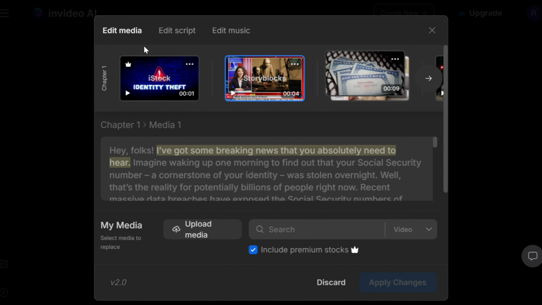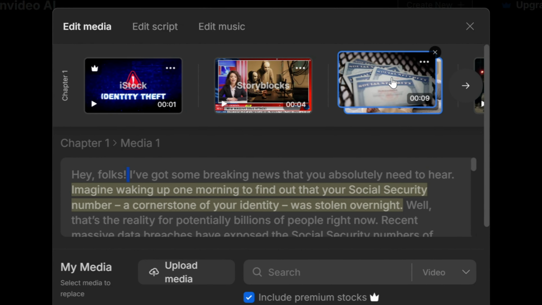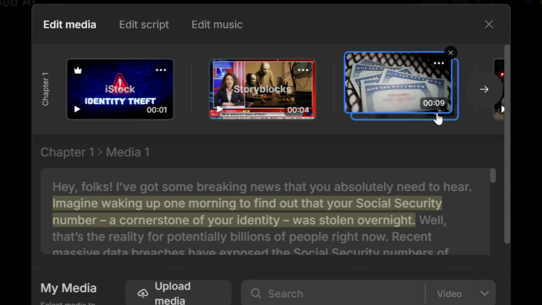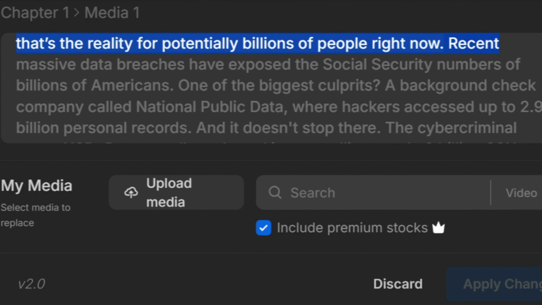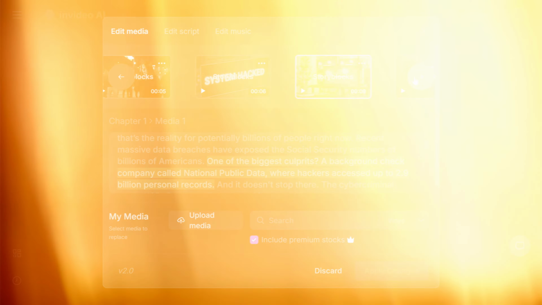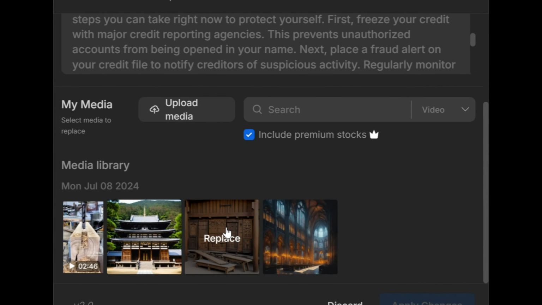This section allows for significant modifications. You'll see the clips used in your video, and selecting one will highlight the corresponding text in yellow. If you're not satisfied with the clip selection, you can search for new clips or even upload your own media. I've uploaded some clips from YouTube, and I'll replace a few stock footage segments with these new ones.